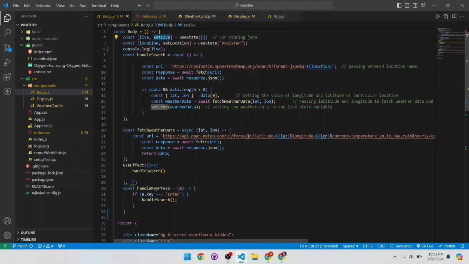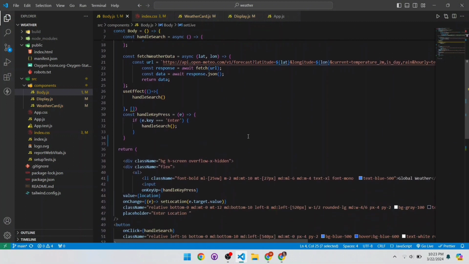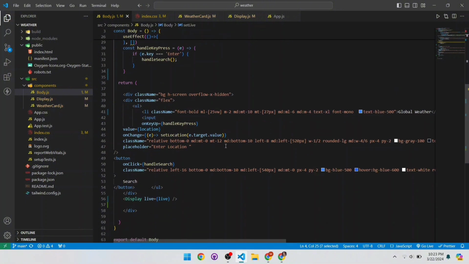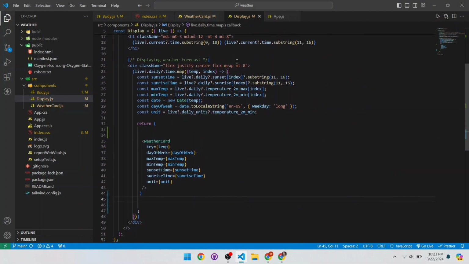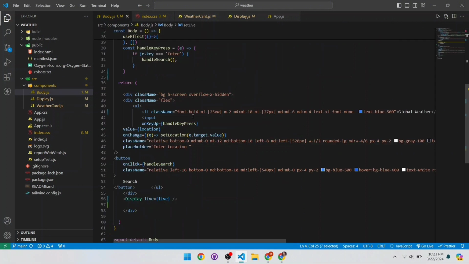Now I write this logic where I am sending the props to another component which is Display. From the Display component, I am rendering the data on the UI, and it also has a WeatherCard component which shows cards on UI. So I have to add the logic there. Display live is equal to live. I have to add logic here.